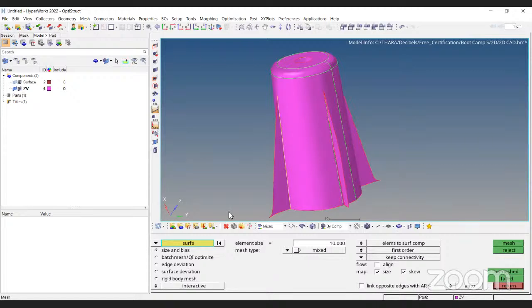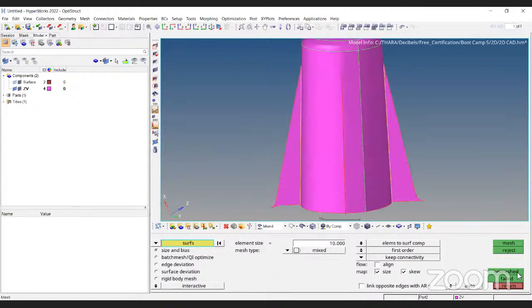Basically, what does automesh mean? Directly choosing the surface and asking for the mesh. The elements that the software is going to create are called the automesh elements. There is no manual work when we are doing automesh. Just by selecting the surface, it will get created. But how will it get created?